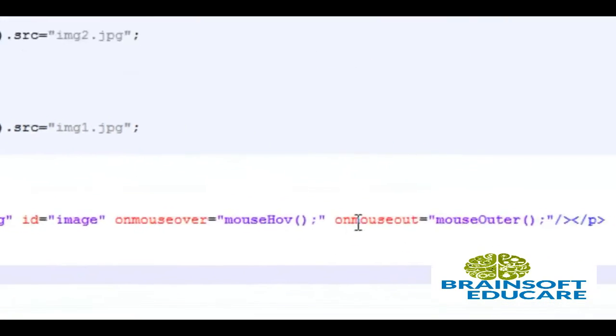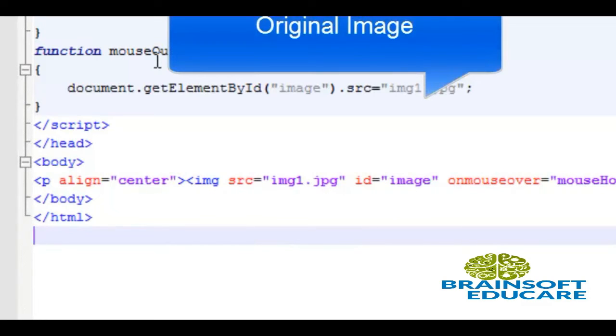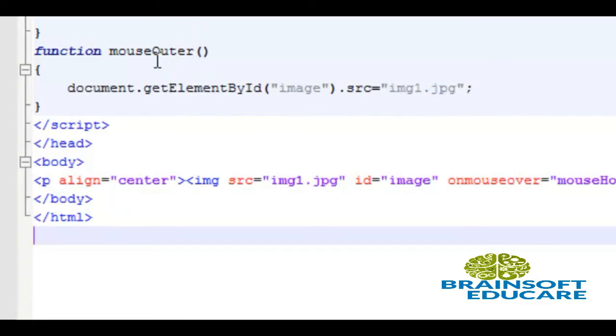Next, when we put our mouse out of that image, the mouse out function is called. Inside the body of the mouse out function, we use the document.getElementById method and change the source to the previous image. So the image gets changed and the source is set to the previous image. So this is how rollovers are achieved.